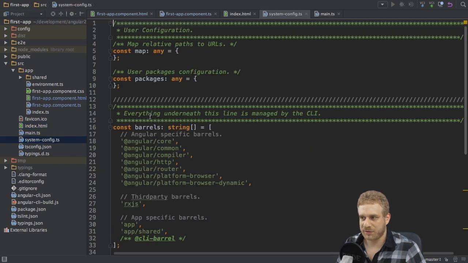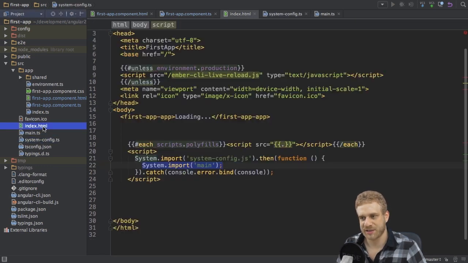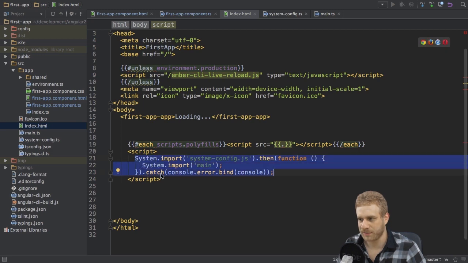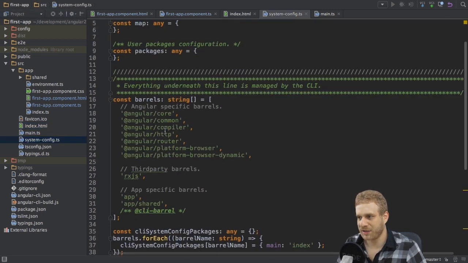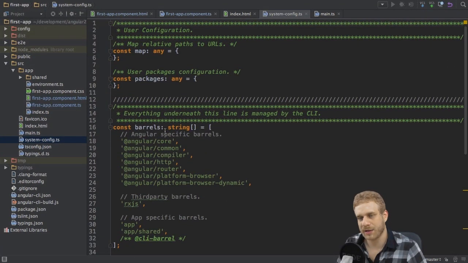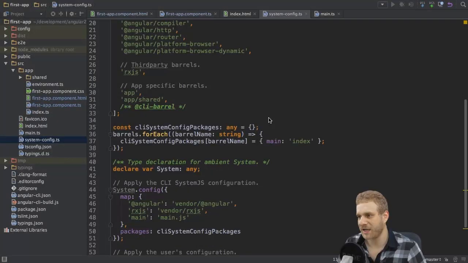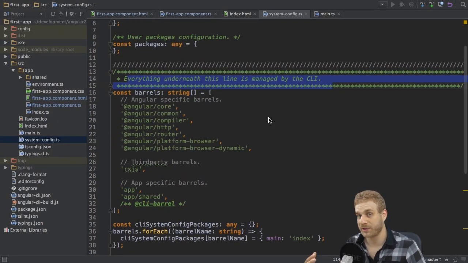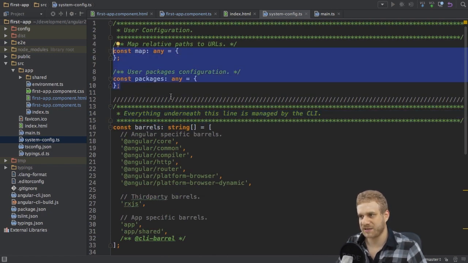System config is responsible for configuring system.js, which is the module loader you see in action here. All these system commands. And while this file might look very complicated and long, it's very simple in the end. Basically everything down here, as this comment says, is managed by the command line interface and just makes sure that all the dependencies get imported correctly and are available to our application. And up here, nothing is specified. Here you can later on change some things if you add third-party packages, for example. And also check out the module on the Angular CLI to learn more about that.